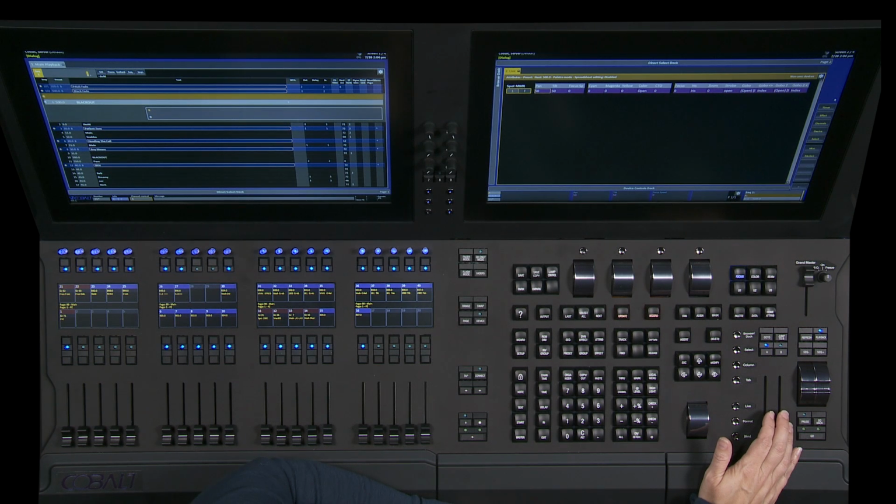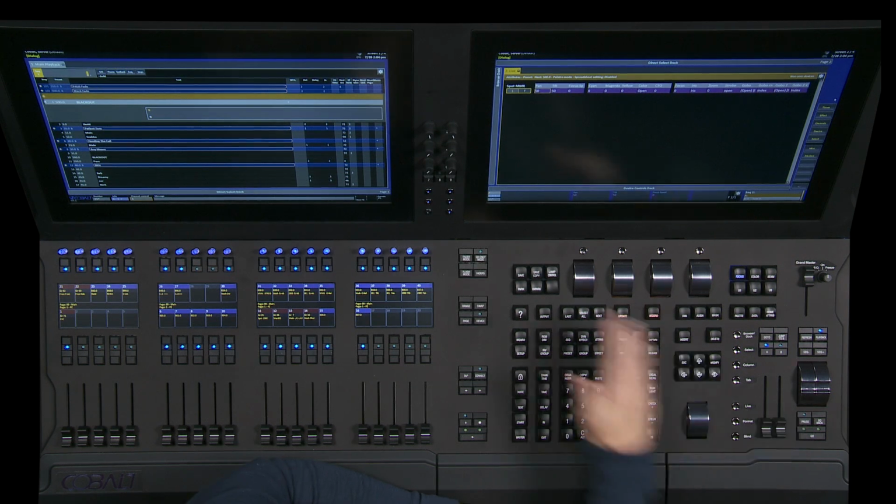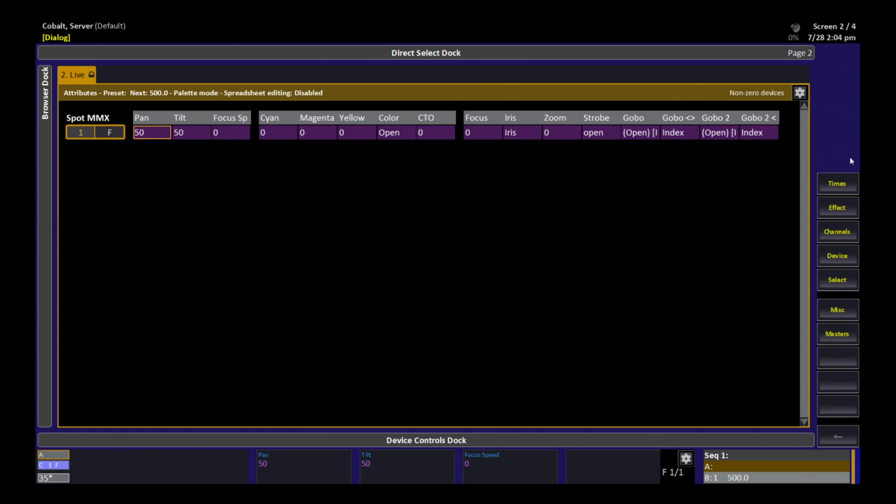Did you know that you can look at values in 0 to 255 values instead of percent values? In Cobalt, we normally default to showing values from 0 to full. So for example, we're looking at a light in its home position, and I can pan that light from 0 to full. And that percentage value is going to scale across however many degrees that light can actually travel.